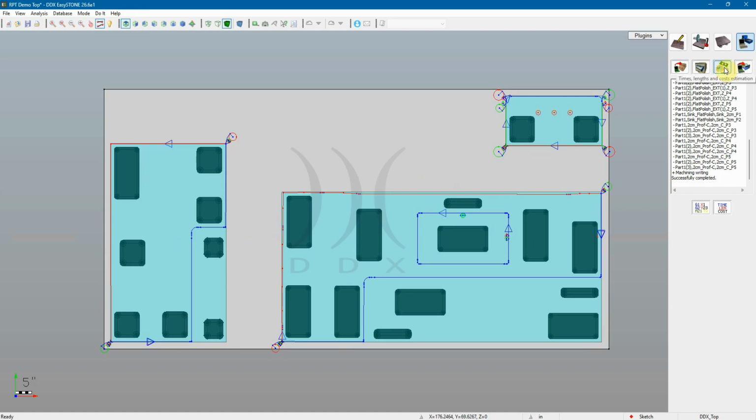Other things I can do in the do it phase are to generate a time, length, and cost estimate, showing me what I could expect this project to run for on the CNC. And then lastly, send it to my CNC machine directly from inside the software.